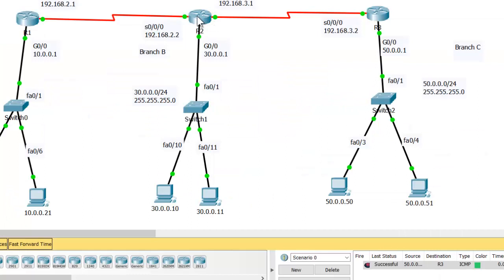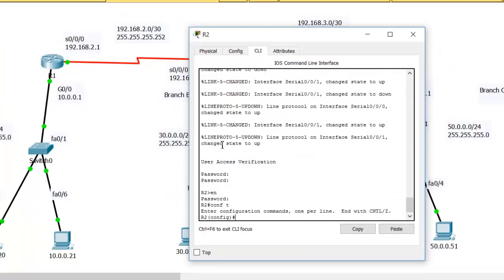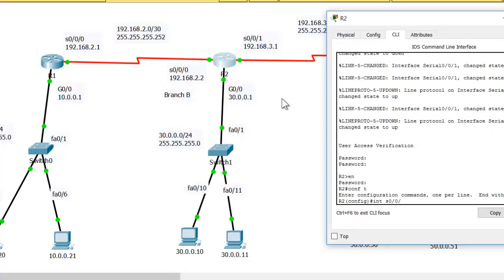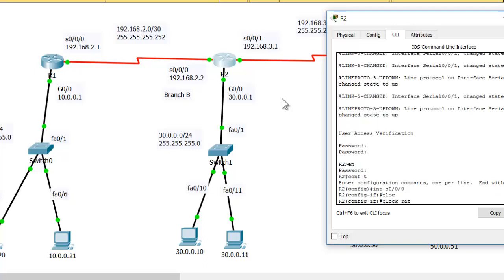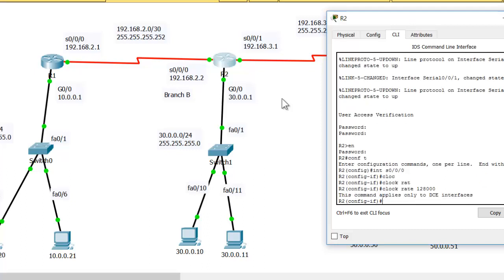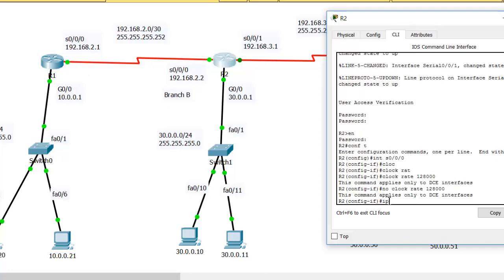Let's go to the second router now. Alright, then configure terminal, interface S0/0/0, in my case 0 here again. So it depends which connection you use. Now if I type clock rate and press enter, I will get an error message: this command applies only to DCE interface. That means I already configured it over there, so I don't have to do it here. Okay, so you can just give the IP address now. IP address which is 192.168.2.2.